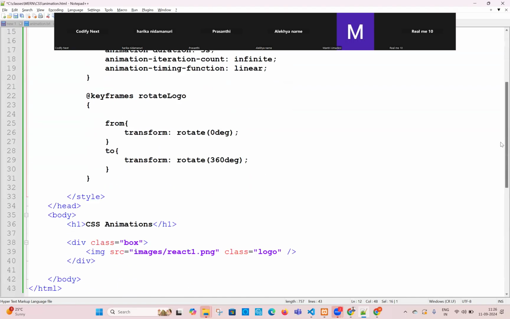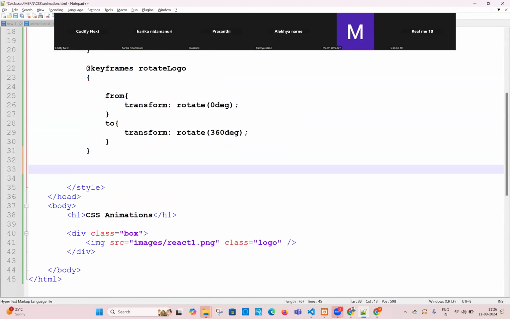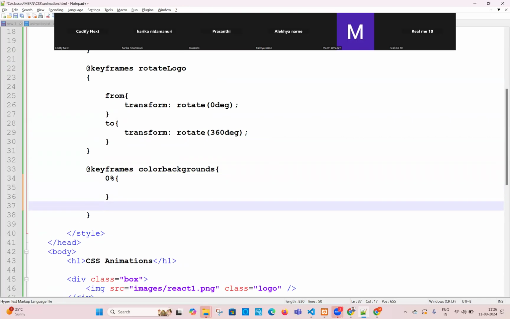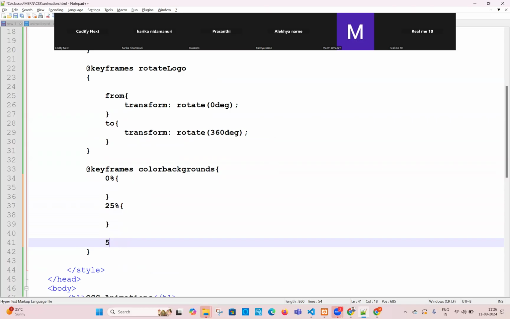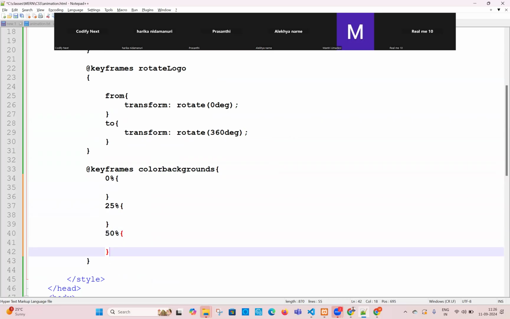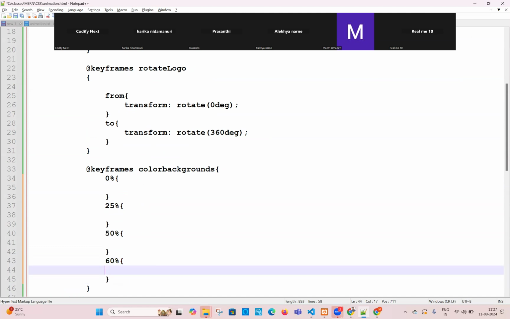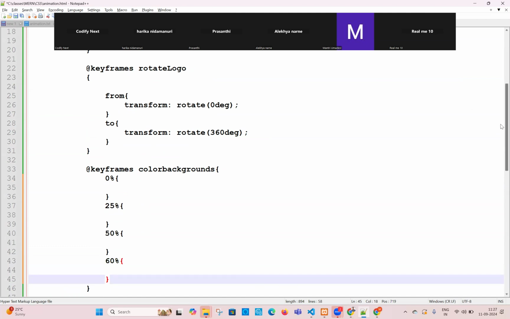Now again, what do I have to do? You have to come here. Now you see, at the rate keyframes, colored backgrounds. This is the frame. This time I don't want to use from and to. I want to use percentages. You see the 0% frame only. What is the background color you want here? I want to take the 25% frame. What background color do you want? I want to take the 50% frame. What background color do you want? Like this, you have to decide and take. This is going to be the 75% and 100%.